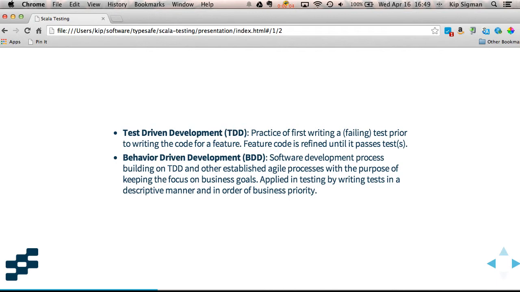Behavior-driven development is a software development process that's built on TDD and other established agile processes, and I could probably write a book on this, but we're focused just on the testing portion. Basically, it tries to have you write tests in a much more descriptive manner that follows business specifications, keeping the focus on your business goals for your software.